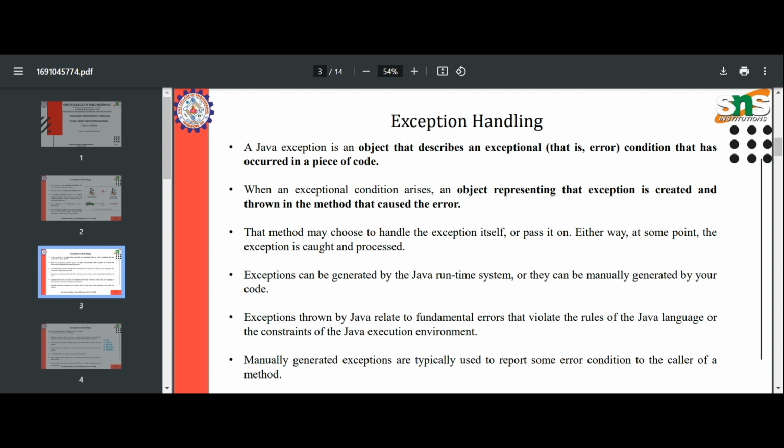Exceptions can be generated by the Java runtime system or they can be manually generated by your code. Exceptions thrown by Java relate to fundamental errors that violate the rules of the Java language or the constraints of the Java execution environment. Manually generated exceptions are typically used to report some error condition to the caller of a method.